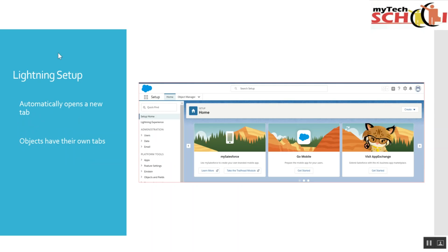So this is what a Lightning setup will look like. I'm going to be showing you the actual in-app setup soon. You can see here that the object manager has a separate tab on its own, whereas in Classic, you would have all your standard objects on the left-hand side in setup, and for your custom objects, you would have to go into the actual objects and see a list of them. Here they put everything together, and all your objects will be there.